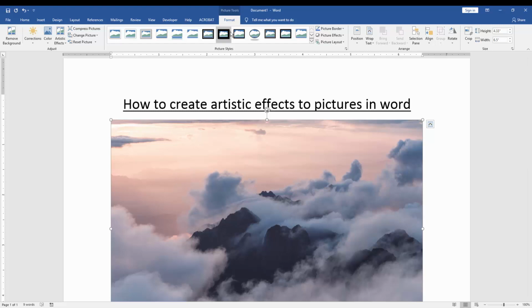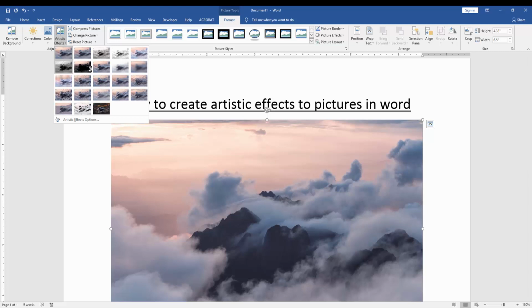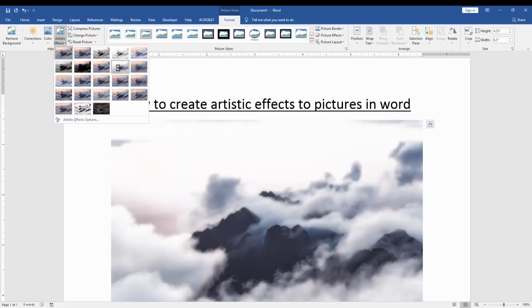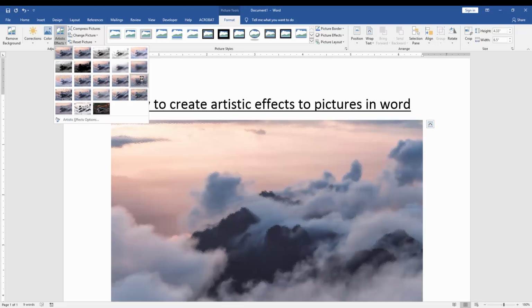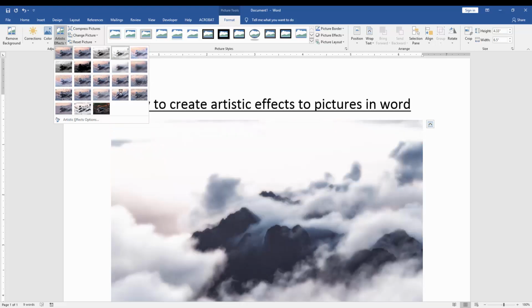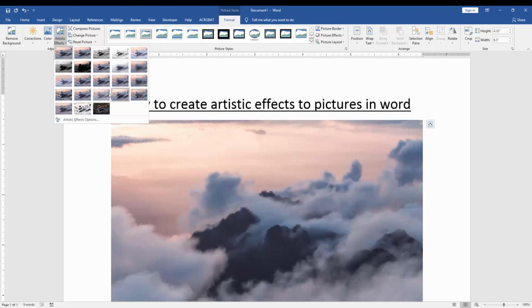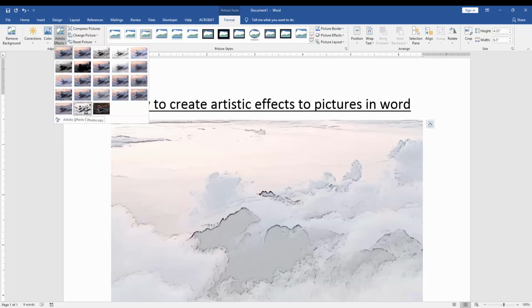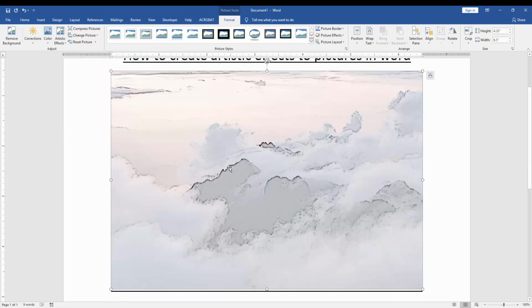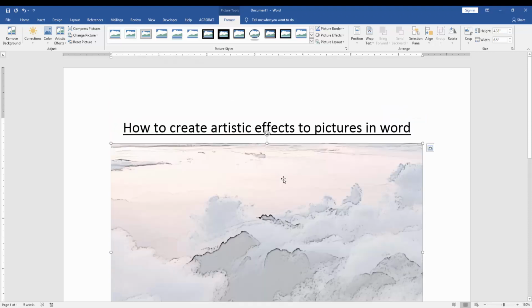Click the picture and go to the Format menu. Now we can see many options here. We find and choose Artistic Effects. Now we can see many effects here. Now we choose any effect in this effects option. Now I choose the effect. Now we can see here we created an artistic effect on the picture very easily.